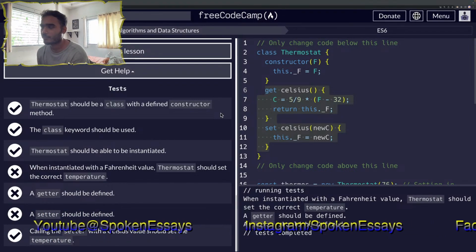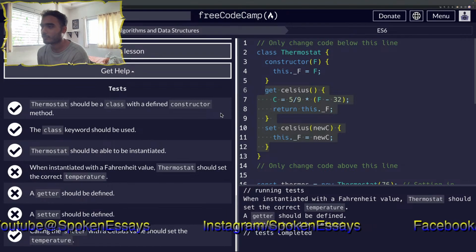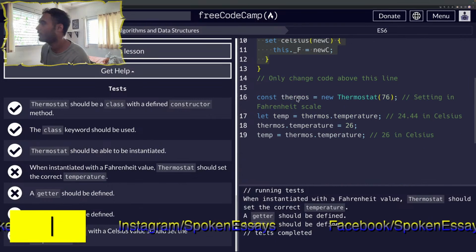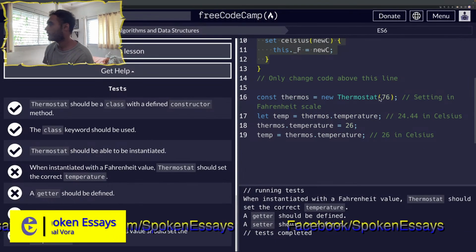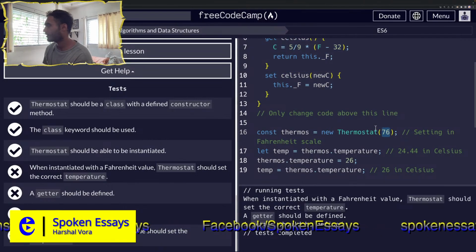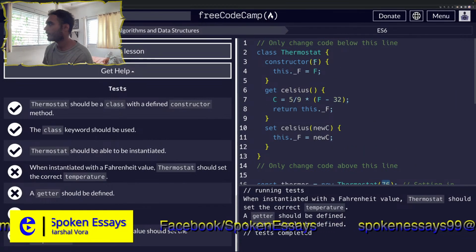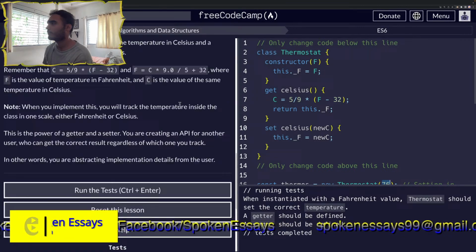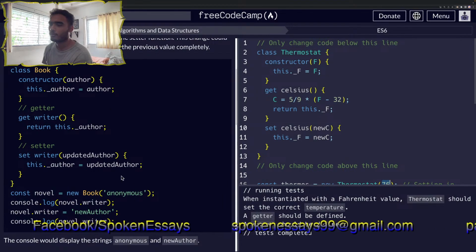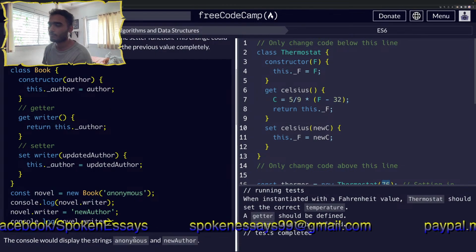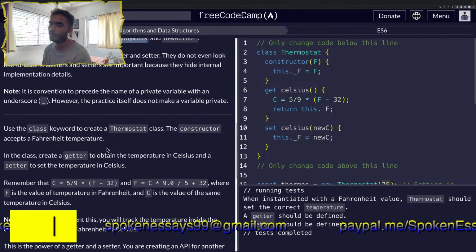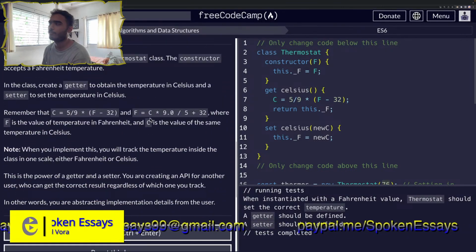When instantiated with a Fahrenheit value, the thermostat should set the correct temperature. We mean this. So when it's instantiated, it should set the correct temperature. 76. We need to store in F. F equals F. Okay. What do we do? So, two values. Here only one value. We only need one value.